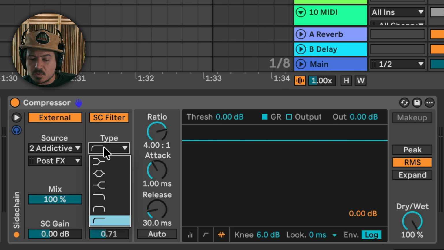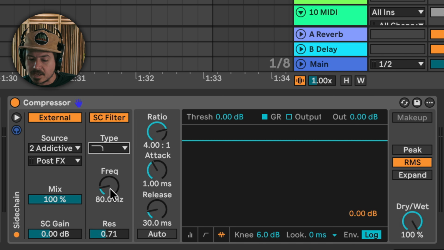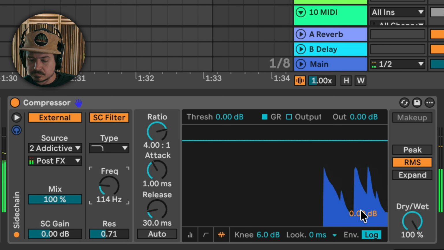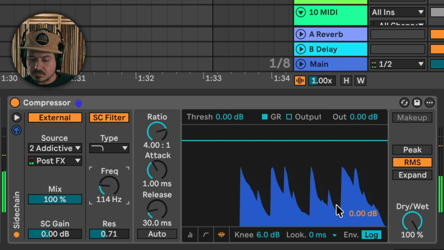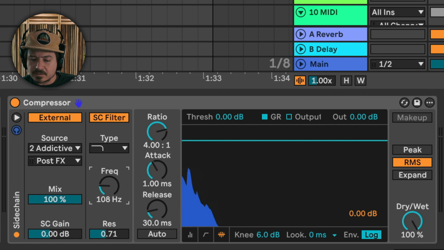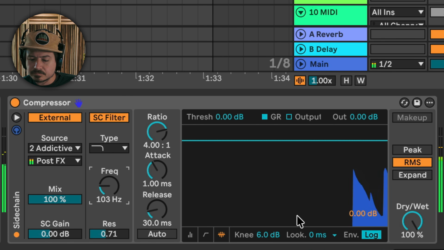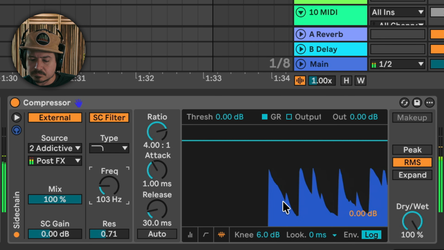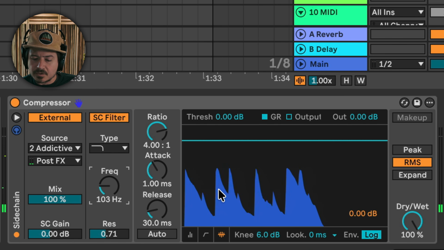But what I can do is I can switch this to a low pass mode, okay? And I can say, okay, everything under, I don't know, 114 hertz will now be what the compressor reacts to or listens to. So check this out. Right? We can see those snare drum hits right there. Maybe we should pull this back a bit. Something like, yeah, 100. So now I've got all that signal right there to chew into.